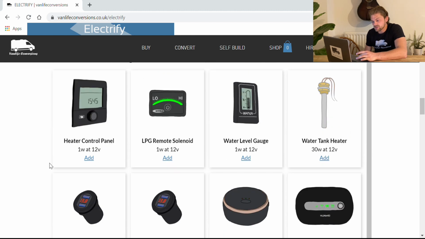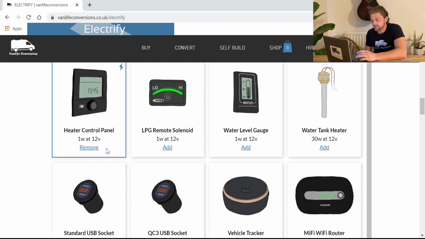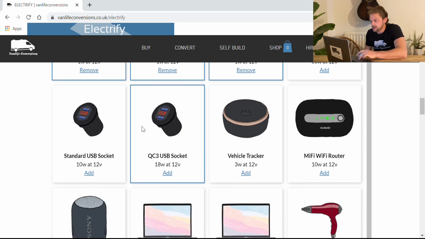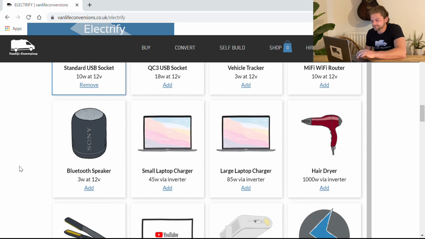Other things we'll need is a heater control panel, a solenoid for the LPG to switch that on and off, a water level gauge, a couple of USB sockets, we'll go for a hairdryer.